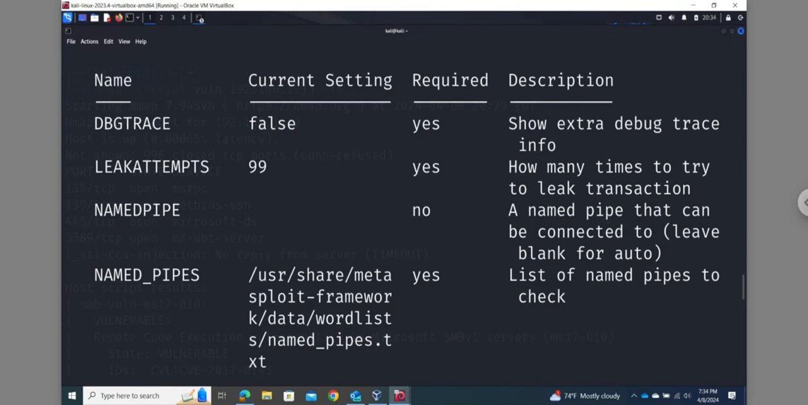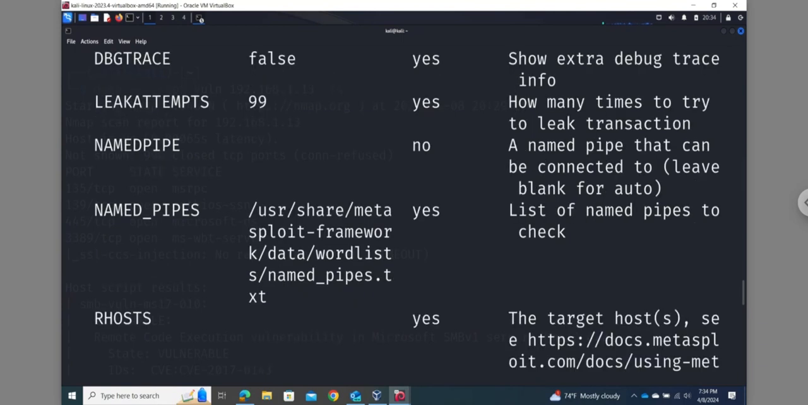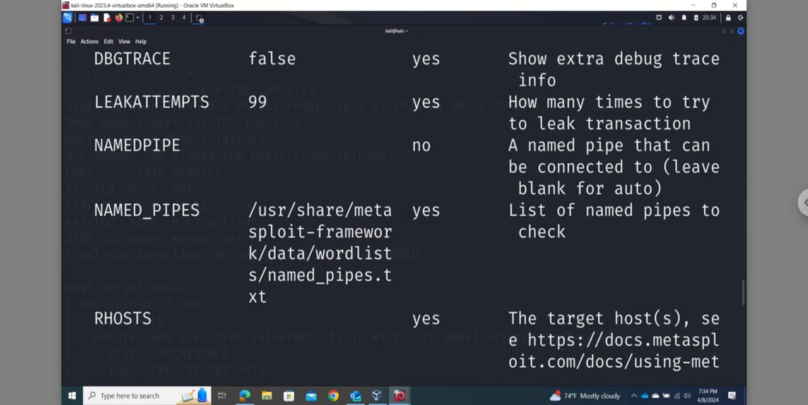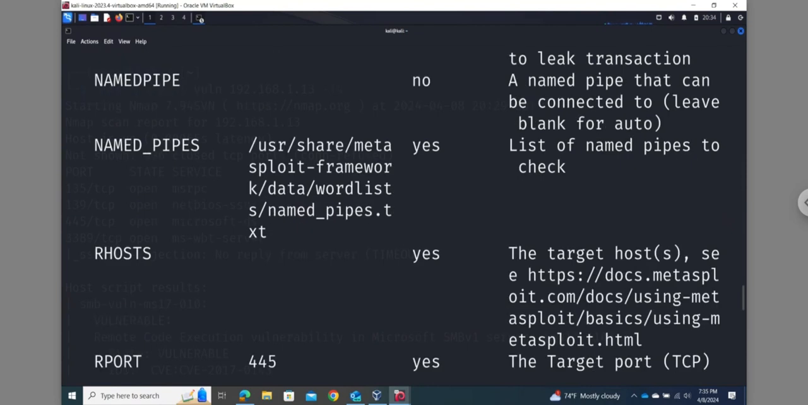So the name pipe that can be connected to is required. Any current settings are required, meaning there are no settings there. And for password cracking, the list of named pipes to check the password, it uses the user shared Metasploit framework. In the data, the word list, the named pipeline is used. So here the remote host is required. It is set to yes, but not set the remote host port.